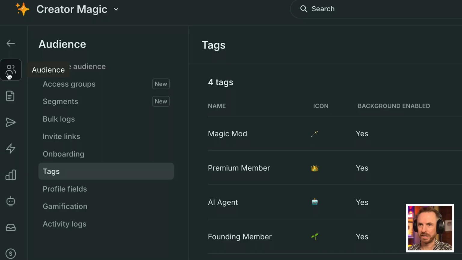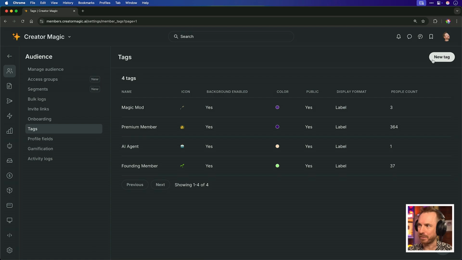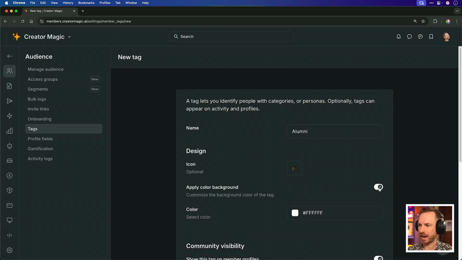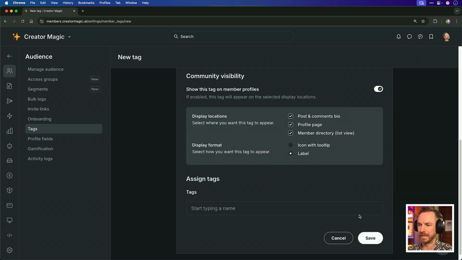Now, inside the audience section of my Create a Magic community, I'm going down to tags, and I'm going to create a fancy new tag. This is something that appears on a member's profile, and it makes them look really cool. I'm going to call the tag Alumni, and we'll pick this wonderful emoji as the icon. We can also apply a color background, and of course, we want this to be displayed everywhere. So we'll save it, and now we'll create a workflow that awards that badge.